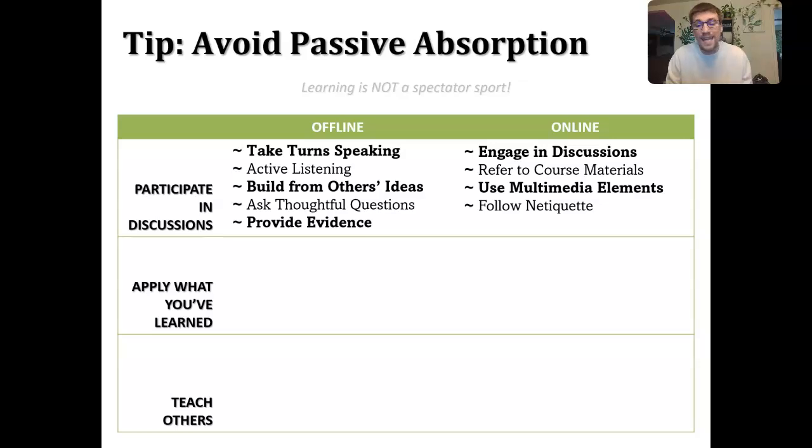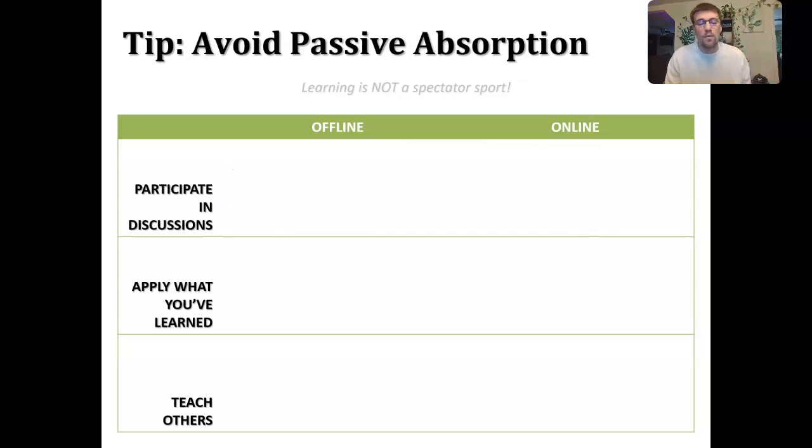You should follow netiquette. You should make sure that you're using proper online procedures and etiquette. You can use emojis and emoticons and things like that, but you should do so strategically. You should not overwhelm us with them. And you should summarize key points from other people, right? So read over other people's or listen to other people's responses and summarize those.